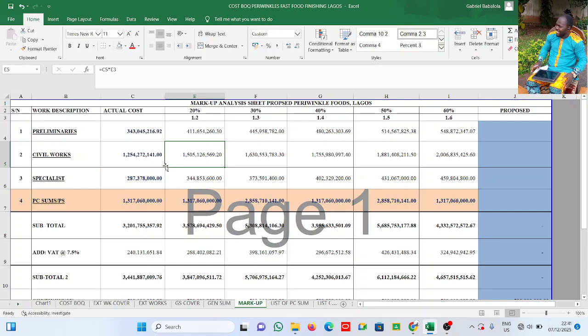Alright, so civil works here times 1 times 20%, that is 20% profit and overhead, 30% profit and overhead, 40% in that particular order.